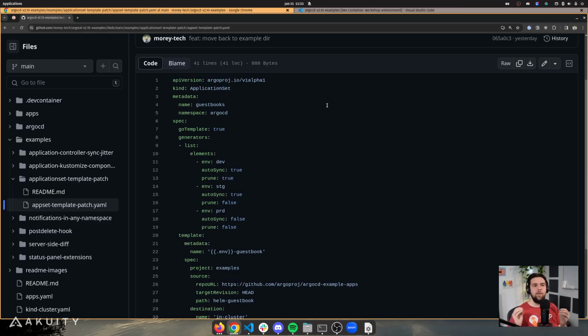So starting off with the addition of the templatePatch field on ApplicationSets. With this new feature, you can define templates without being limited to string-only fields. This gives you more granular control over your configurations. For example, you can toggle fields under the source to generate applications from different repositories, such as Helm charts from Bitnami and customized packages from private repos.